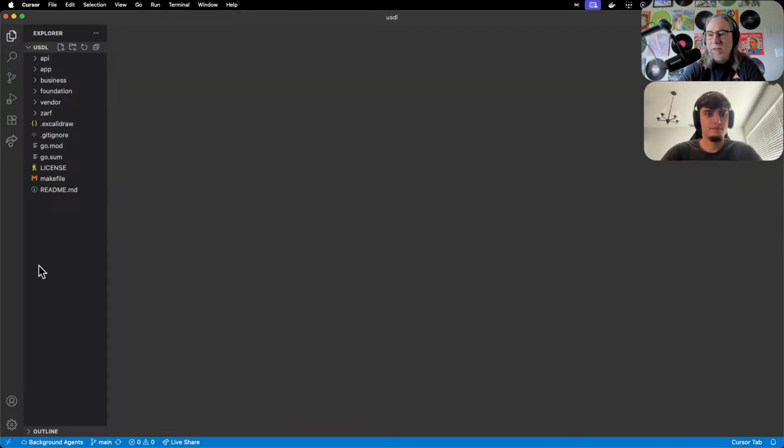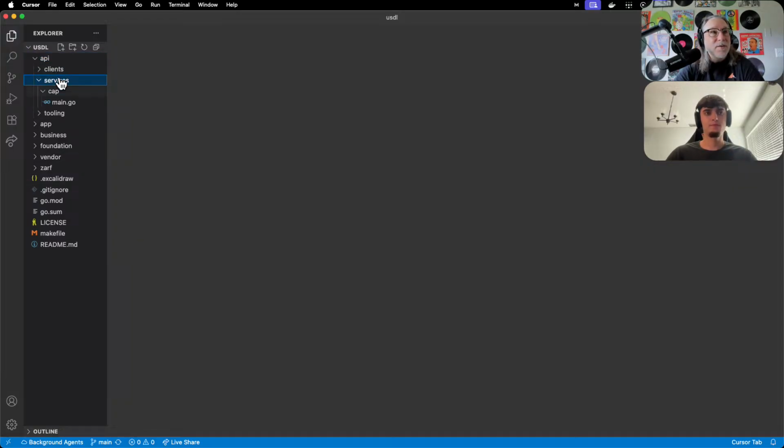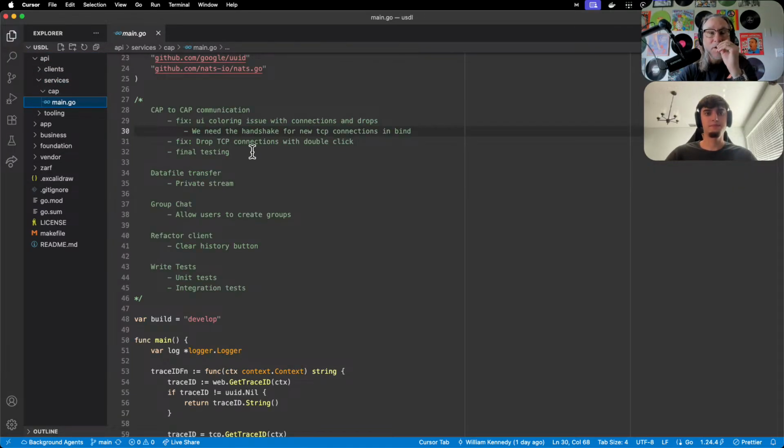Let's go back to our notes, see where we left off. Oh, it was 2 days ago, wasn't it? Okay. Yep. UI coloring issue with connections and drops. Need the handshake for the new TCP connections in bind. Drop TCP connections or double click. So we do have the arrow working now when we connect. And we can't test the removal of the arrow because we don't have another double click drop event.